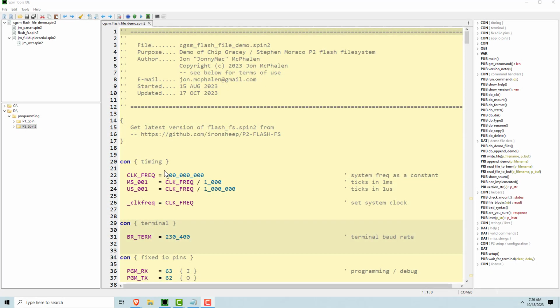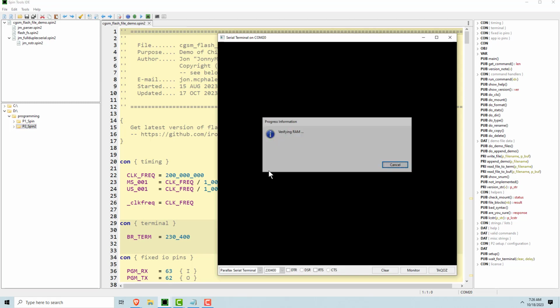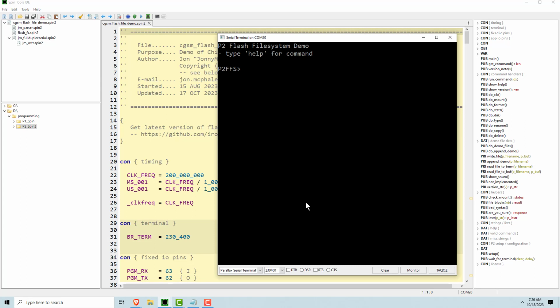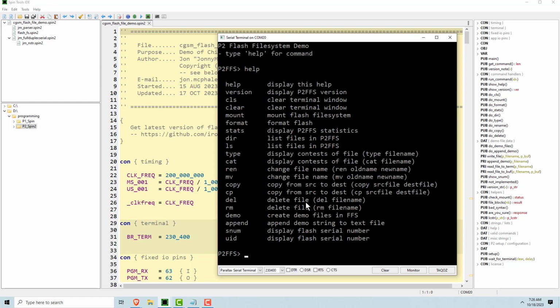Let's have a look at a simple demo of the flash file system. This program behaves like a DOS or Linux command line, so it's easy to understand. Start the program in terminal mode. Once running, you'll get a tip about help and a command prompt. Entering help shows a list of available commands.